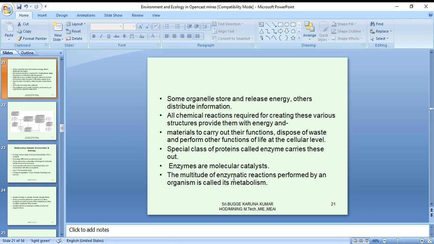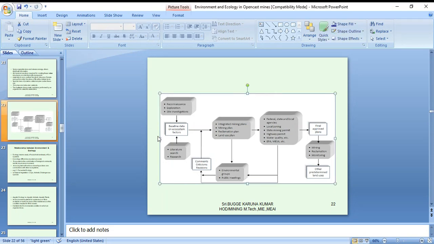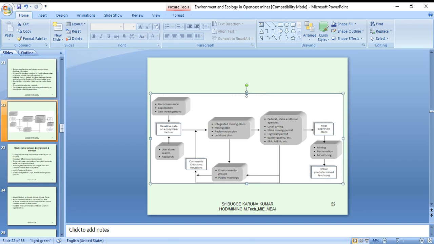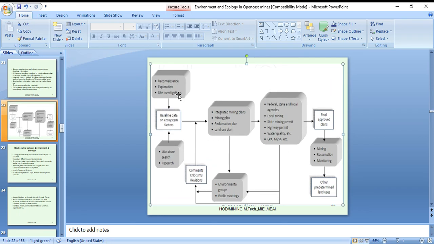So these are the general happenings. So this is the flow chart here before our mining activities going on. The steps involved are very clearly mentioned here. So reconnaissance, that is the important first point.